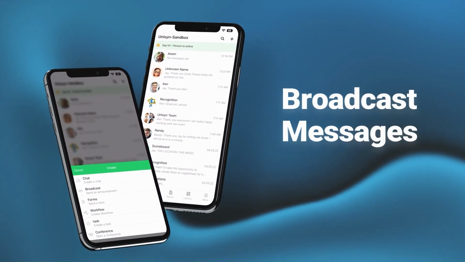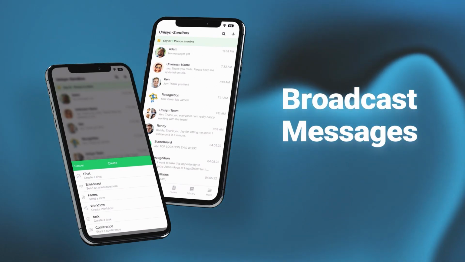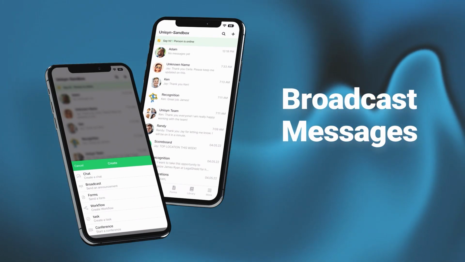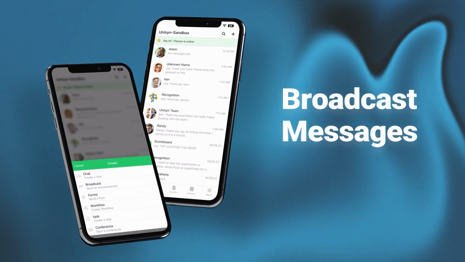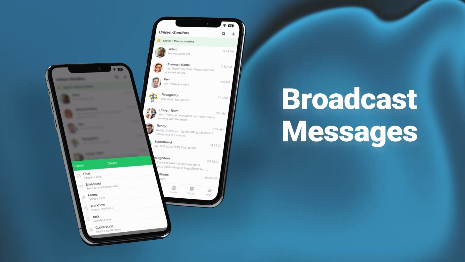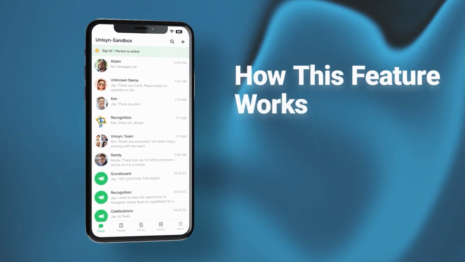Let's talk about broadcasts. A broadcast message allows you to create a mass communication between you and many others in your organization, which allows you to identify who has read that communication and acknowledge that they have received it. However, they are not able to respond directly to that communication. Let's identify how this feature works.